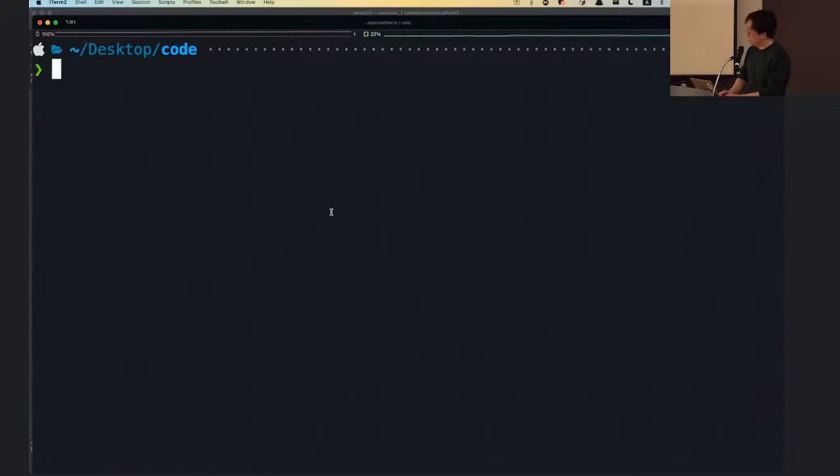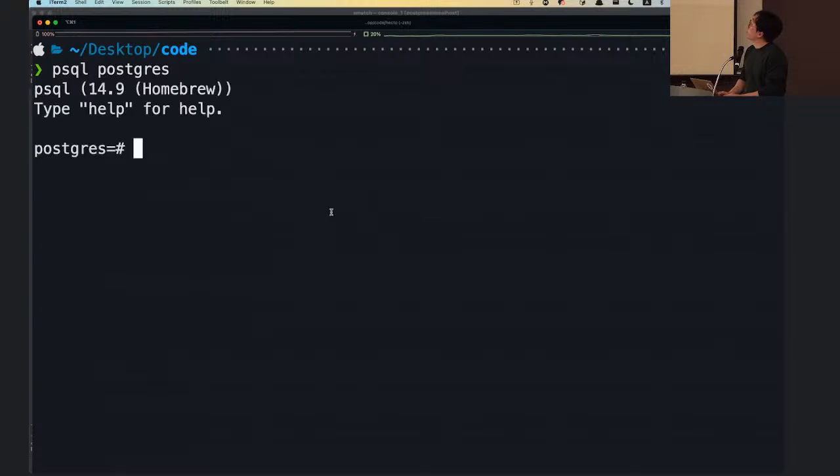psql postgres lets you access the database as user postgres. Postgres is the default user that comes with Postgres when you first install it, so that you have a user to do stuff with. So with psql postgres, you're inside the psql REPL loop.